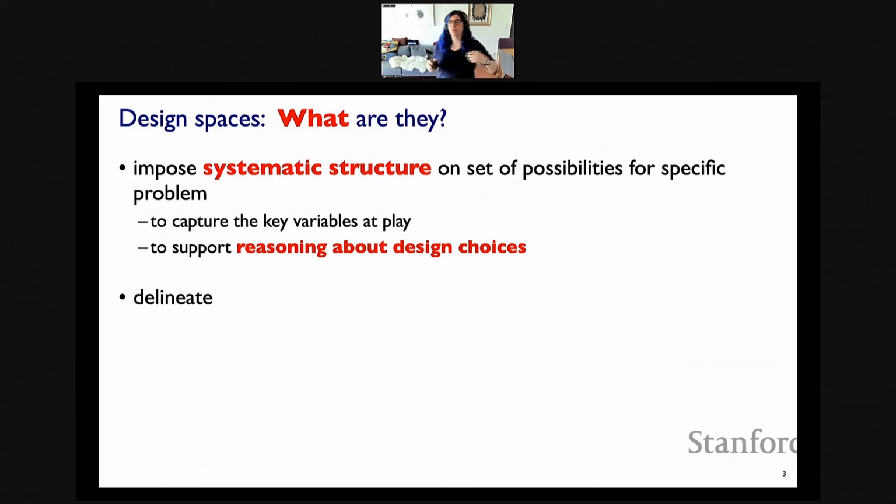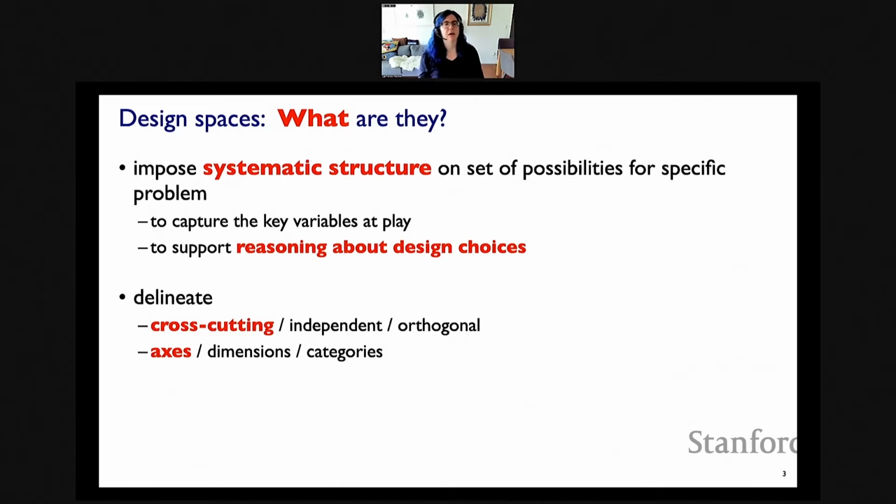Now, what are people typically proposing? They're delineating, giving a structure of that space. And a key part is that you have these independent, cross-cutting, orthogonal ways to divide things up. Sometimes people call these axes or dimensions or categories, but the key idea is you've got places in which you can make independent choices, and so you could enumerate the set of possibilities in a way that helps you think.